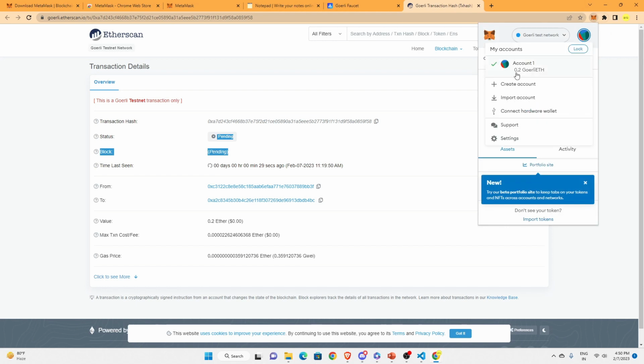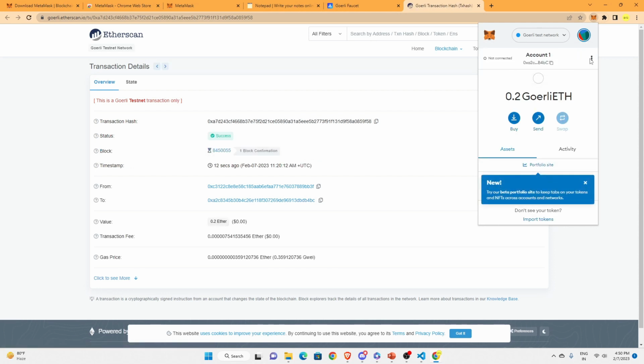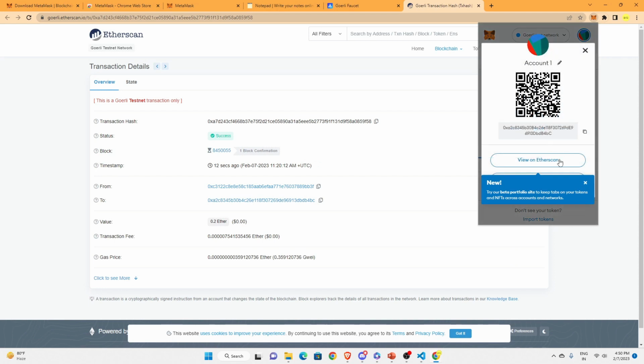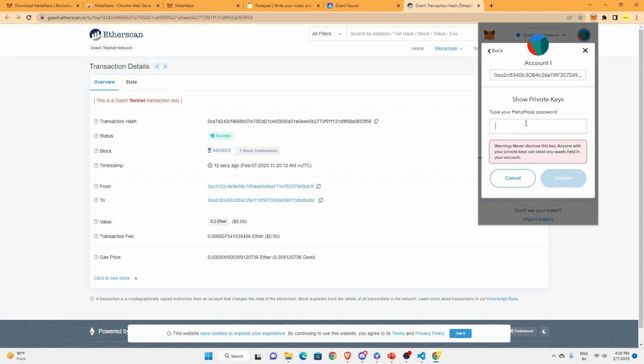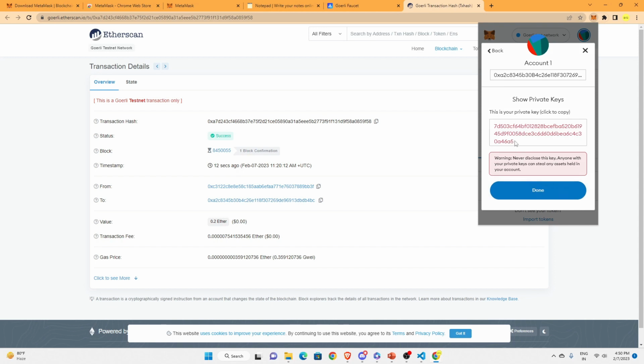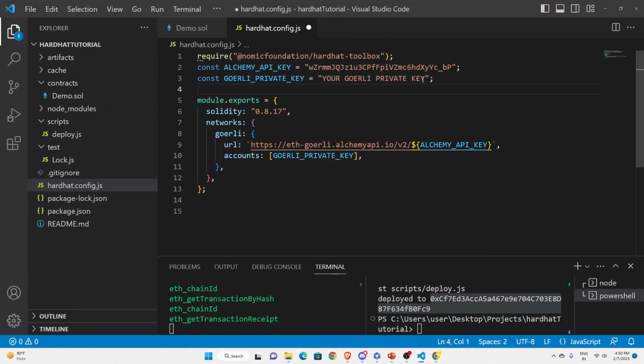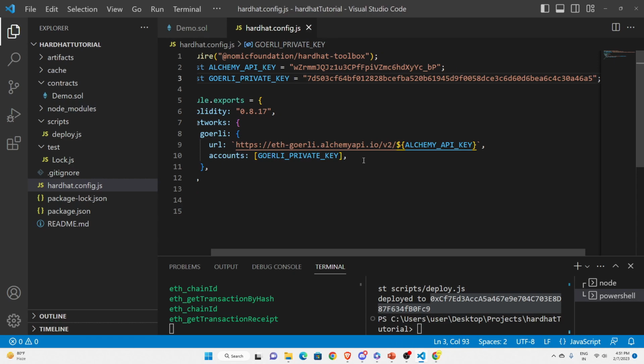Now what I will do is go to the three dots, account details. Then I will click on export private key, and inside this I will type my MetaMask password once more. Okay, I think I have the incorrect password. Okay, so this is my private key. I will simply copy this. Then I will go back to my VS Code and paste my private key here. Okay, this is also done.